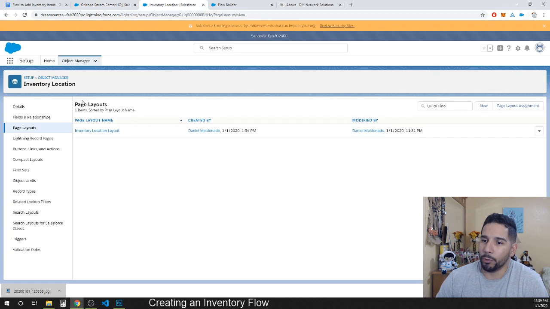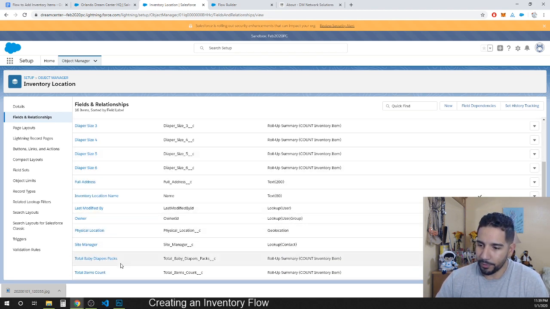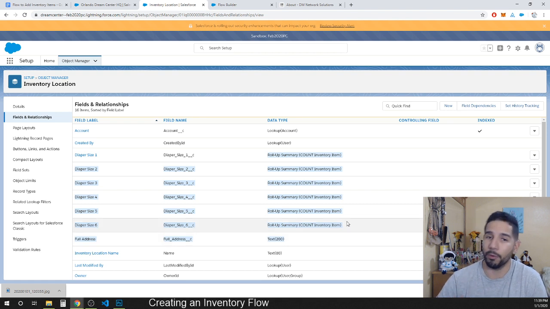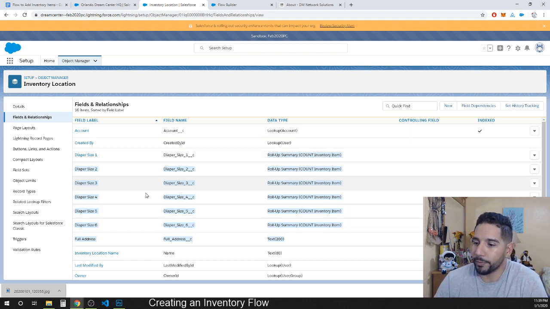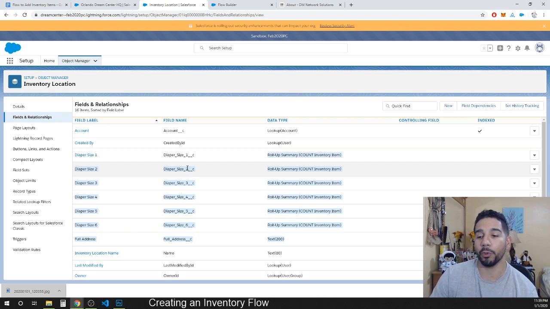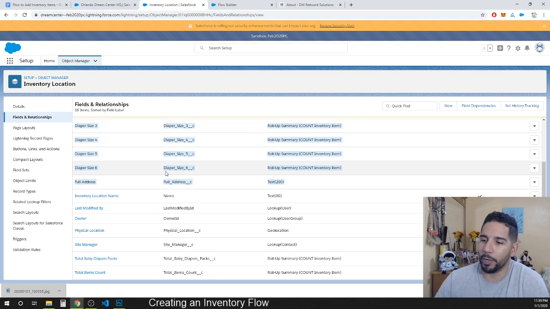So if we jump back into our settings, we can go into our object manager for the inventory location, and this is what that looks like. We've got quite a few fields here, and we also have some roll-up summary count fields. This is going to give us a live count of all the objects that we have added. So you can get pretty creative with that. Right now we're just tracking diaper sizes, but you can make roll-ups of pretty much any object in the detail record.